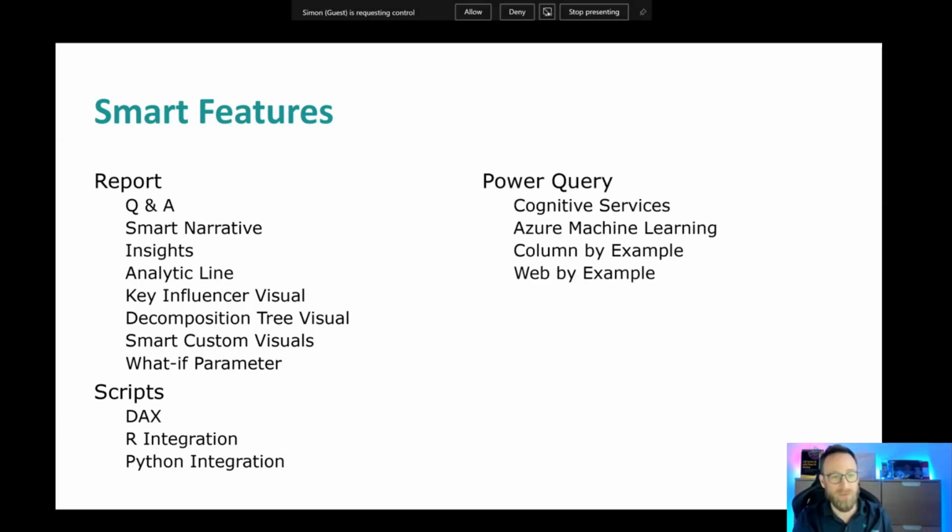And then we have Power Query, where we can reach out, for example, to the cloud, to cognitive services, to Azure Machine Learning services, and having those smart features, column by example and web by example, which is also really nice to enrich your model and load data into your model in a smart and easy way.